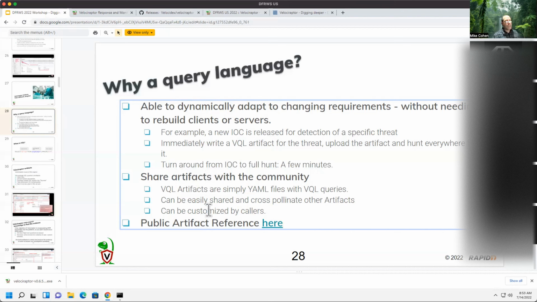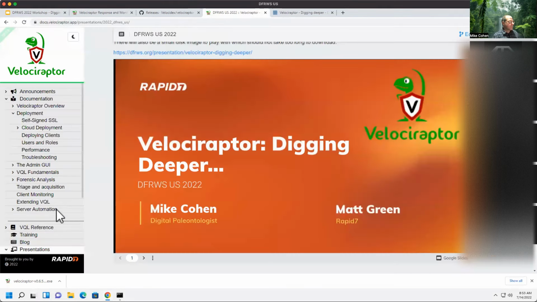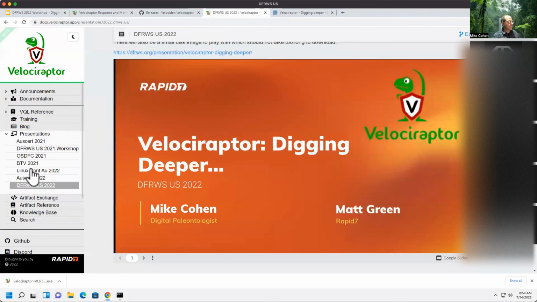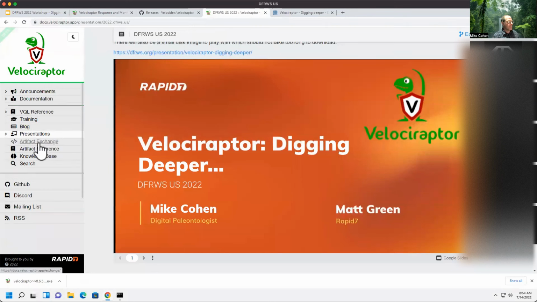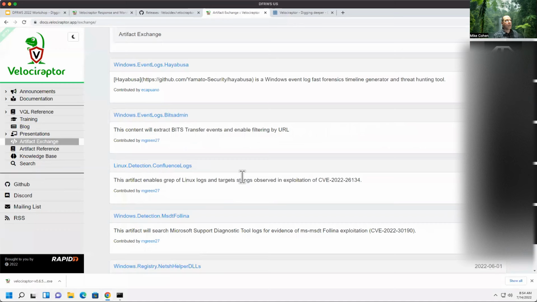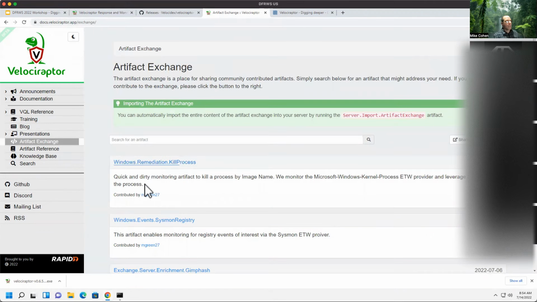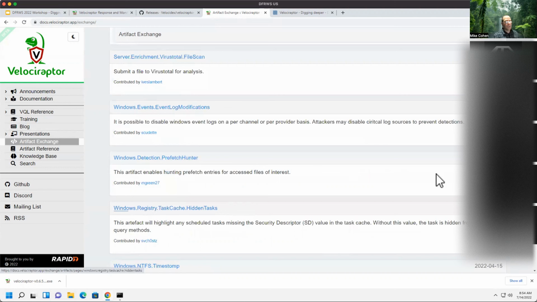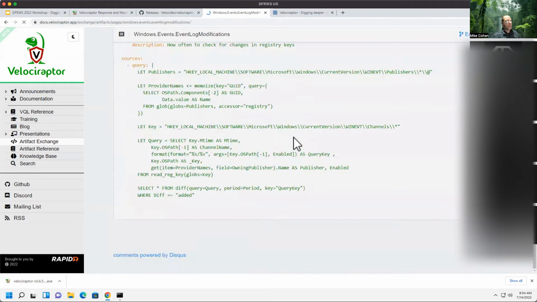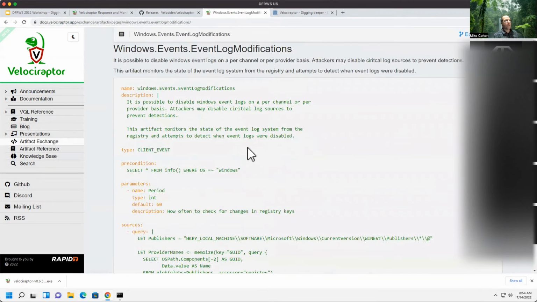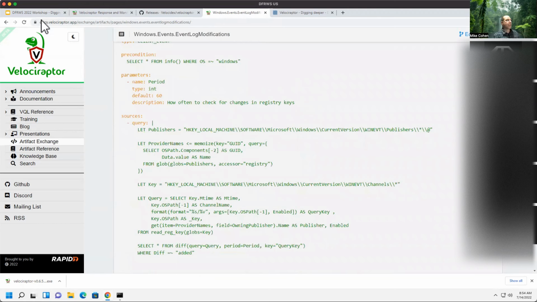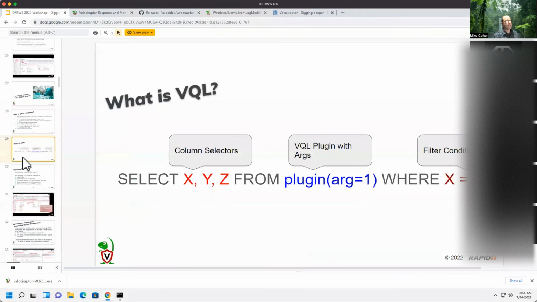And then we can exchange these VQL queries, in the form of artifacts, with the community. We have an artifact reference on the website. We're going to talk about it later, but there's something called the artifact exchange, where people can contribute artifacts, which are all different queries. These are all the contributors, and they each do something slightly different. Whatever people find useful, we can share with the community. That's what the query language enables us to do.